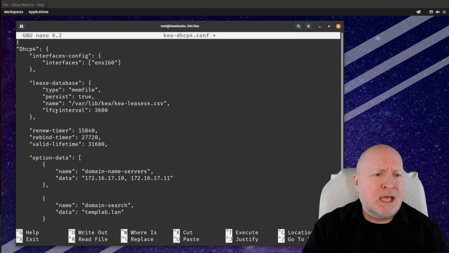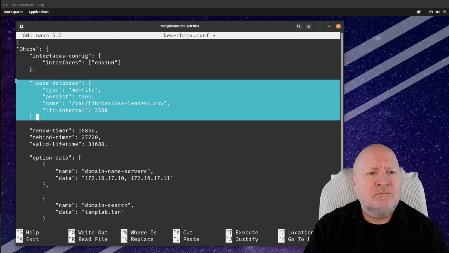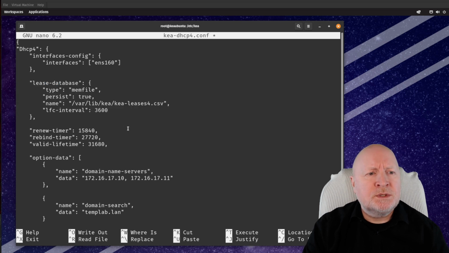Then what we've got down here is another section, which is for the actual lease database. Now these are basically the default settings, but when you've got a DHCP server, you want to keep track of the IP addresses that are being leased out. You can point this to an actual database, but in this case we're using a CSV file. And this interval here is just to do with a cleanup. It is the default setting, and the idea is that any stale entries in the DHCP database will get cleaned out, and it runs every 1 hour. So that's 3,600 seconds there.